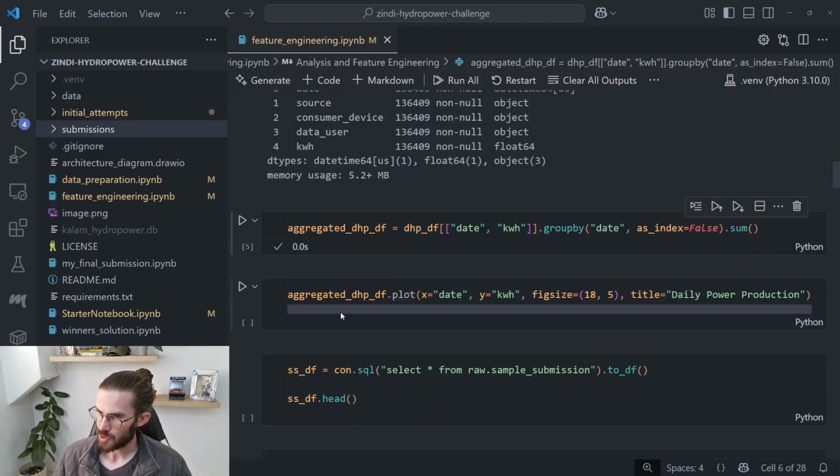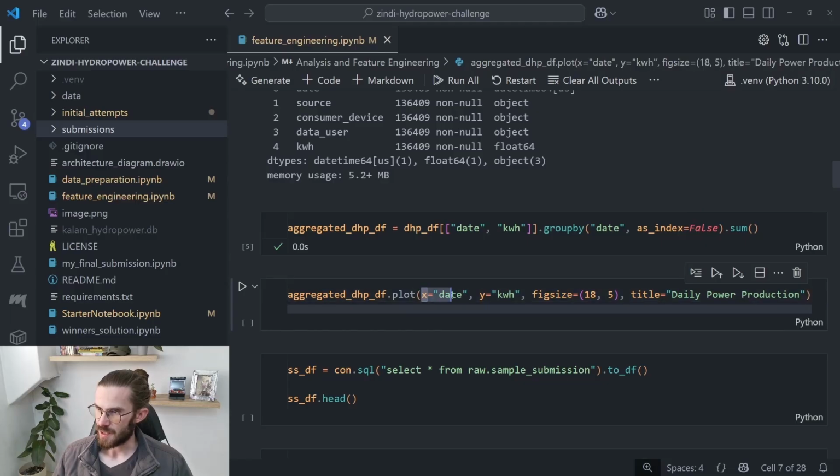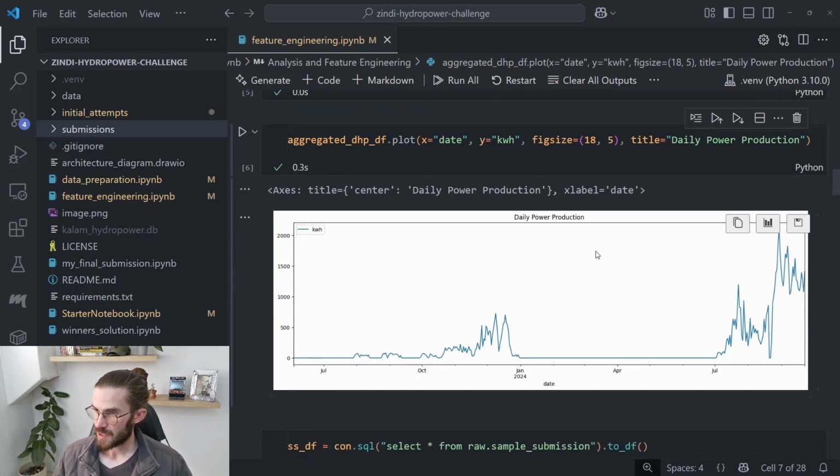And then I'm going to use the .plot method from pandas directly just to plot this at a high level. So the idea here is just to plot the date on the x-axis and the sum of kilowatt hours across our different time series on the y-axis. I'm making this plot reasonably big and just giving it a title so that it looks a little nicer, I guess. Let's go ahead and run this. And this gives us the overall trend of our data.